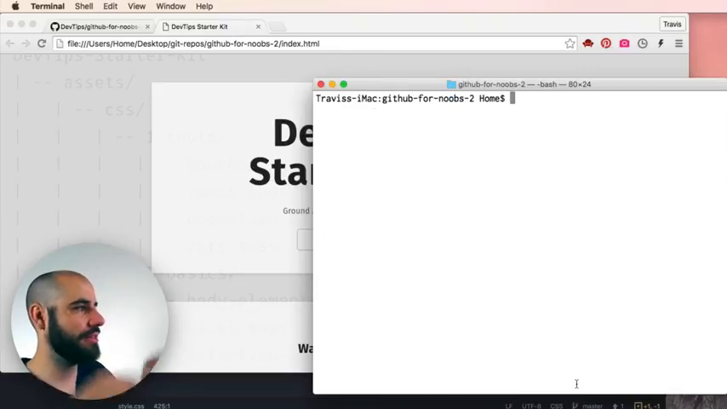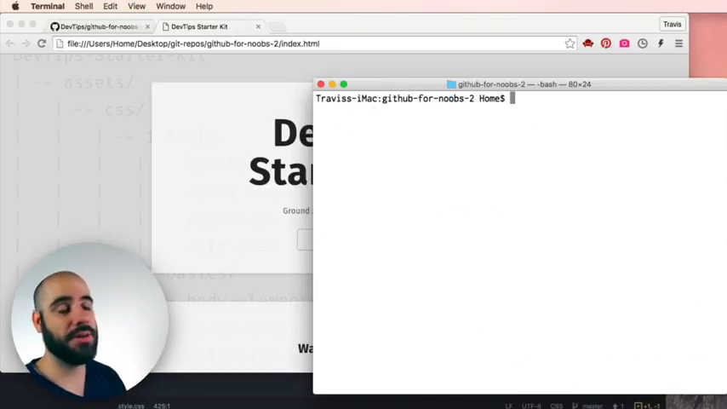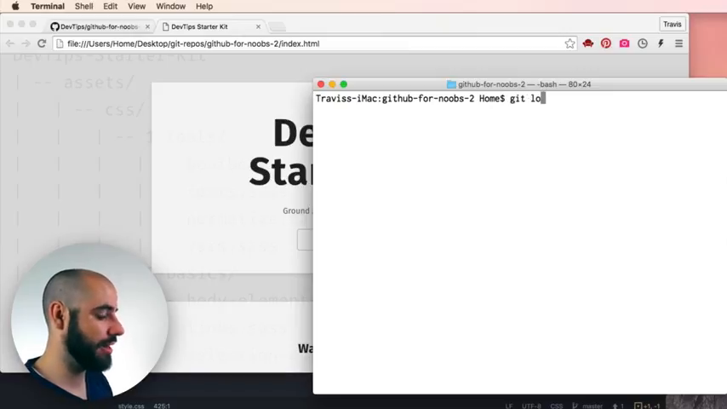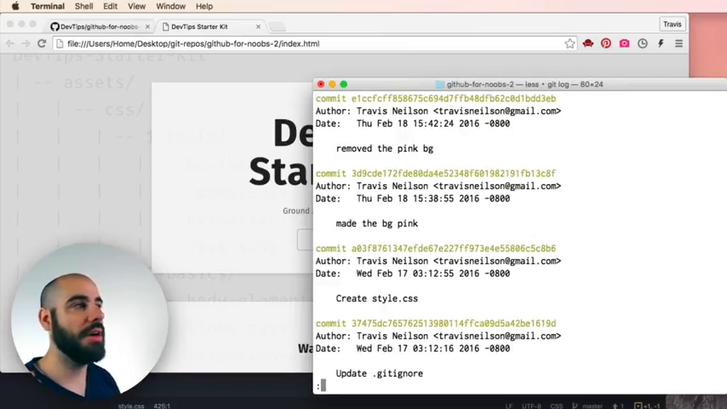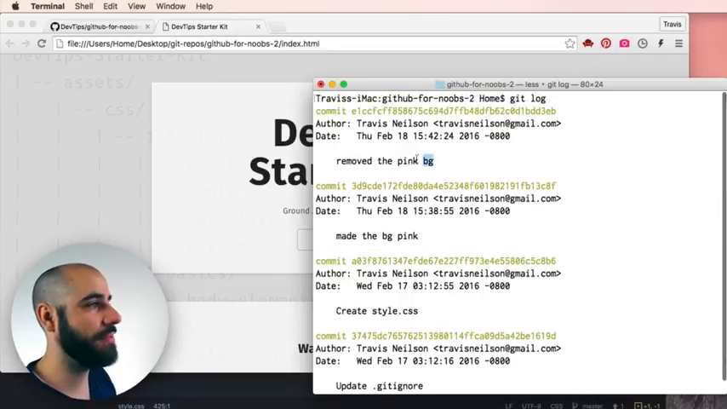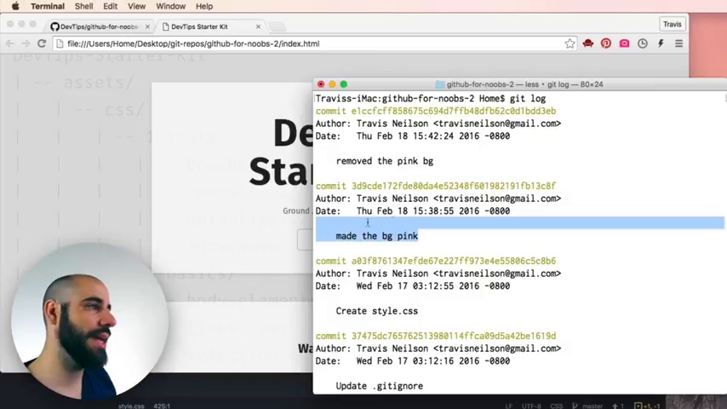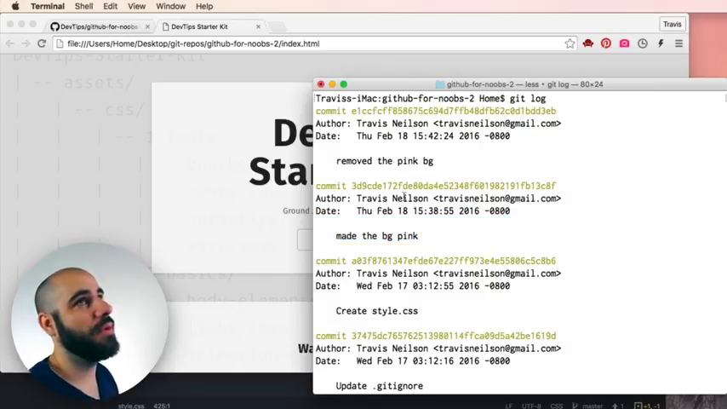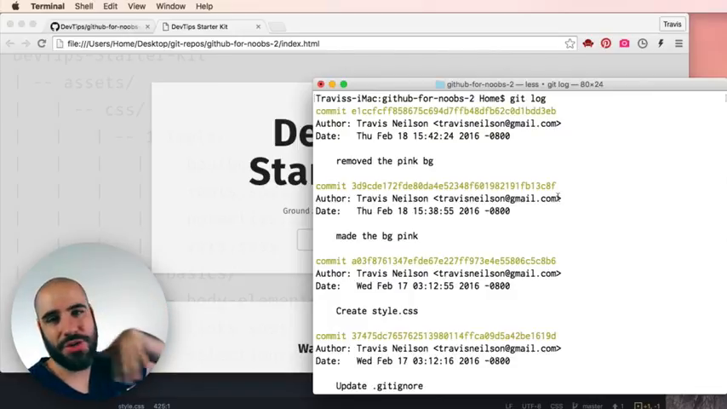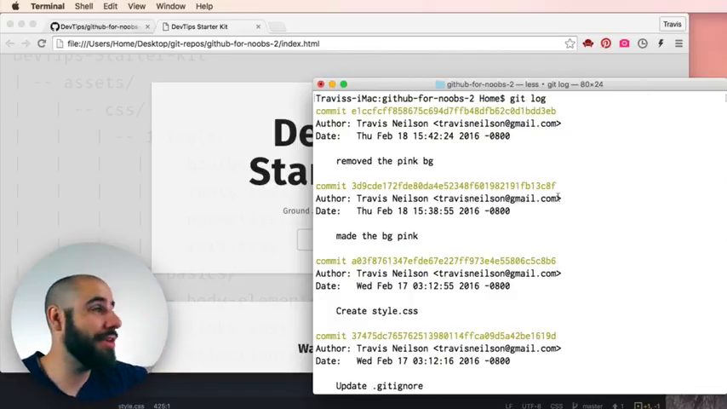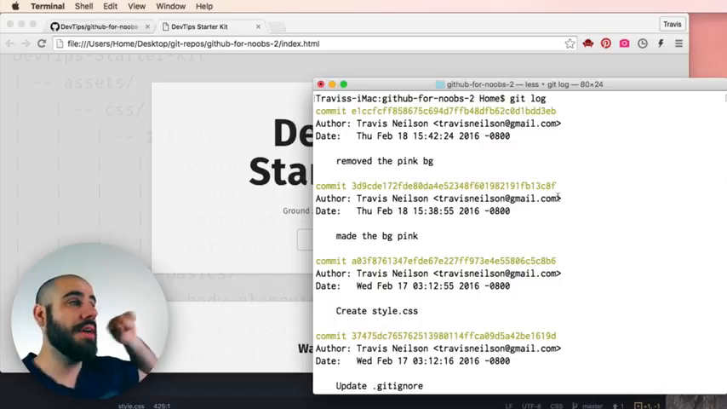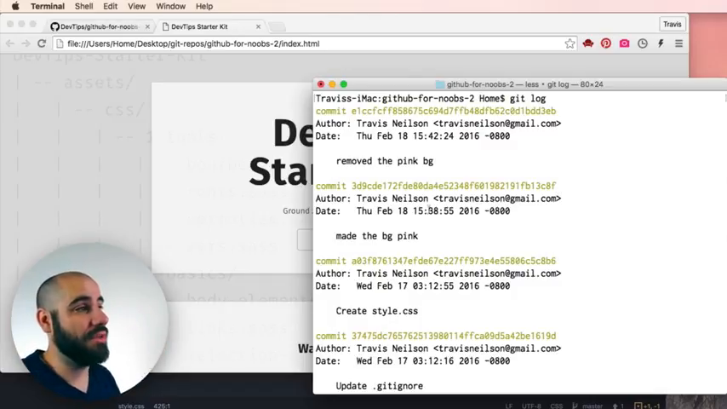Let's press Command K to clear all this messaging up. I'll show you another cool command called git log, and this will show you all of your commits over time, right? The most recent one was "removed the pink background", but here's the "made the background pink". And remember when we were setting up our Git, we put in our name and email so we could figure out who did this. So if you're looking at a commit history from a code base you've inherited, you can see who made all of these changes and when.